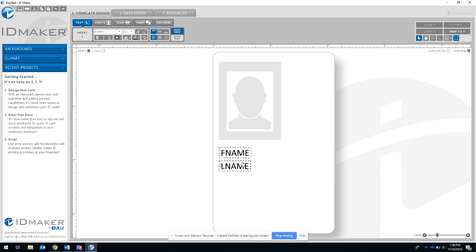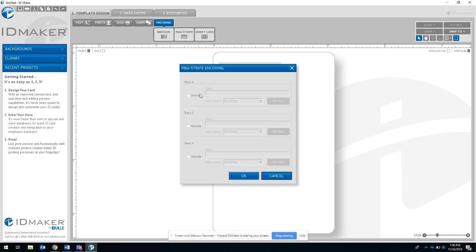Once you're ready to encode the magnetic stripes, navigate to the Template Design tab, select Encode, select Mag Stripes, and enable all the tracks that you're going to use. We're going to use all 3 tracks. Now the first field does not have to be a numeric number, while the second and third tracks do. You can type this information in by hand, or you can autofill these fields with an existing database.